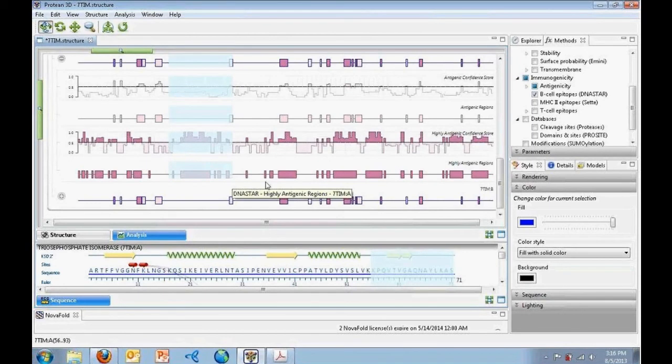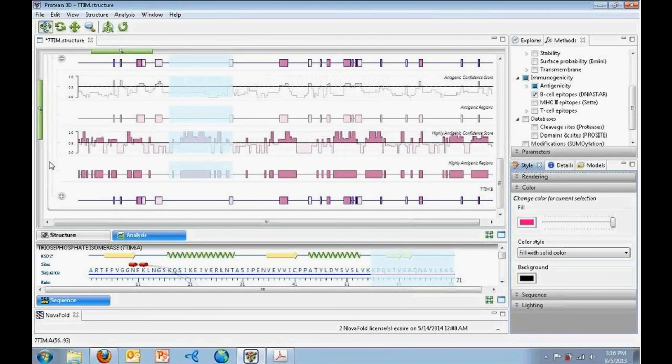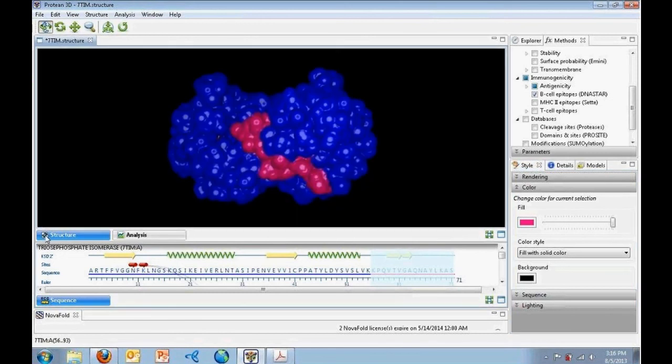And then I'm going to go ahead and go back to the Style panel with the Color tab here on the right and choose to color this selection a hot pink here. I'm going to go ahead and select OK. So after doing that now, and if I go back to the Structure view here by clicking on the Structure tab, I can then see that this particular highly antigenic region, the surface of which is now displayed in the hot pink that we chose to color. So we can now go through and analyze this particular structure model to visualize this region even better.